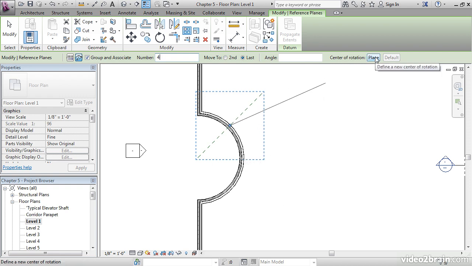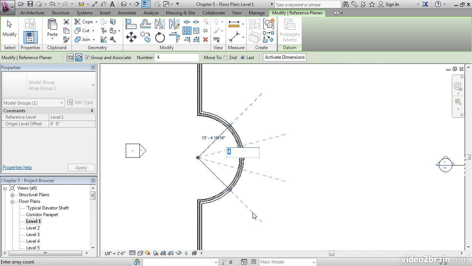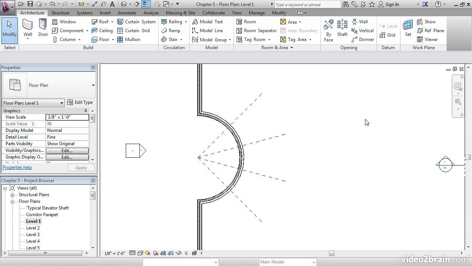For the center of rotation, let's click the Place button. Let's pick a point right here. Now it's time to array. Just like the Rotate command, we're going to pick a point up here that's parallel with this line. And we're going to come all the way down until we snap to 90 degrees and pick this point. This gives us 4. Once you get that, just go ahead and click off of it and hit Escape.